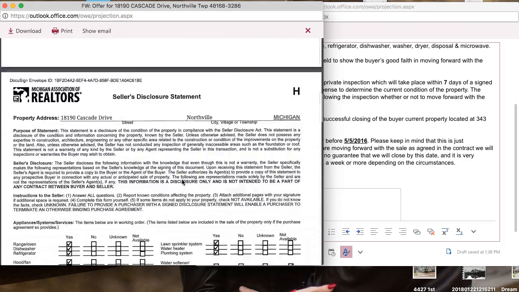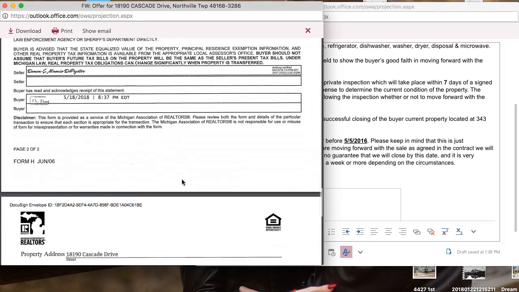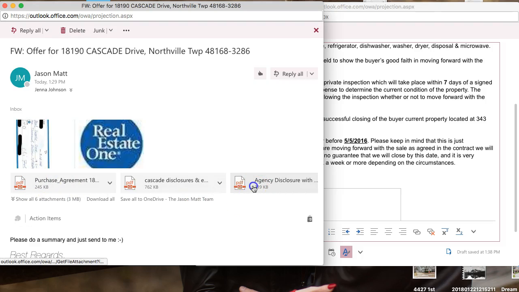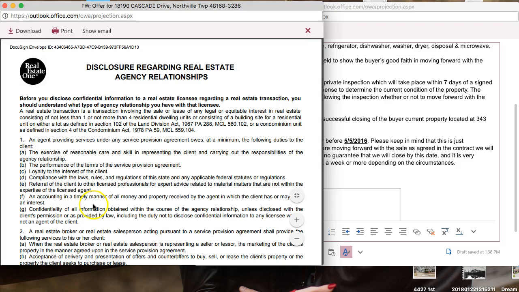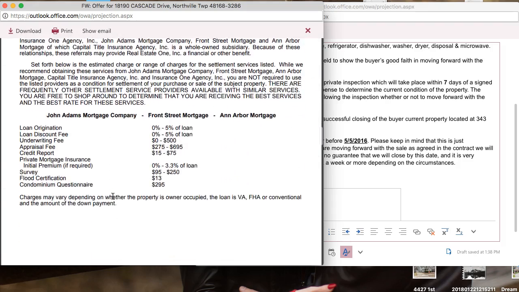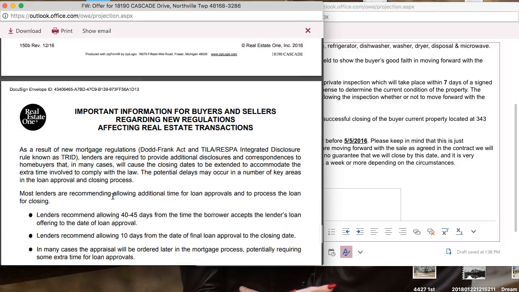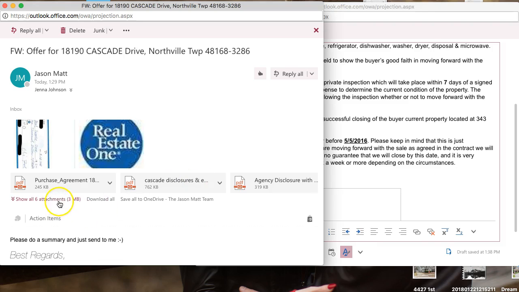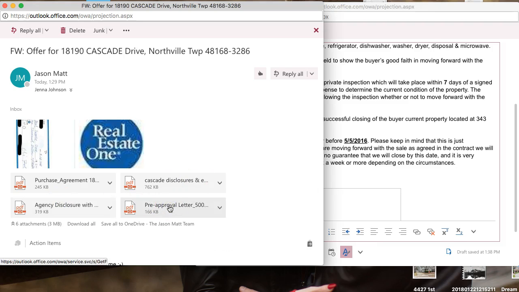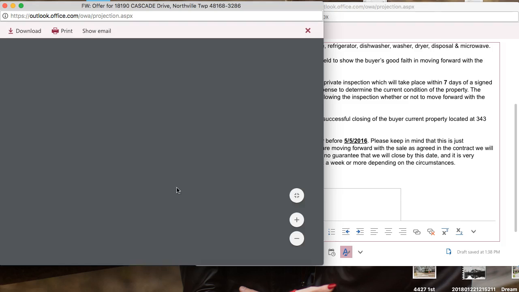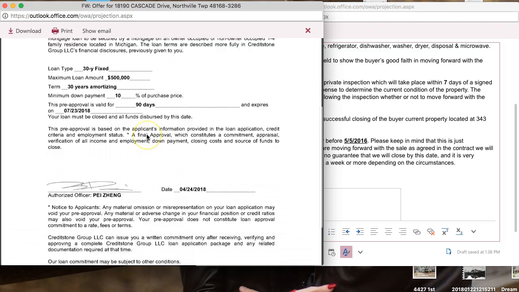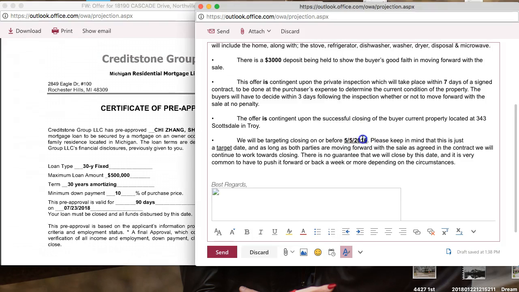Okay, we see the exclusion sheet. Okay, so nothing on there about the current home. Okay, nothing on there about the current home. Here's our pre-approval letter. Again, with nothing on there. So I am going to put a question mark.